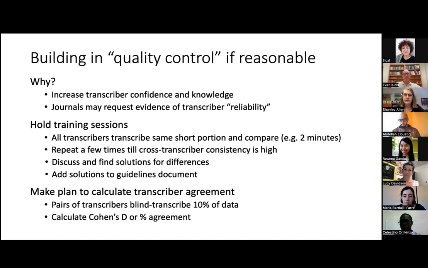So that fits with what I wanted to say here about training sessions. So the more you can increase transcriber confidence and knowledge, the better, and the more you can give them a place to ask questions and feel like they're supported, the better. Also, journals might request some evidence of this kind of thing, and especially transcriber reliability.